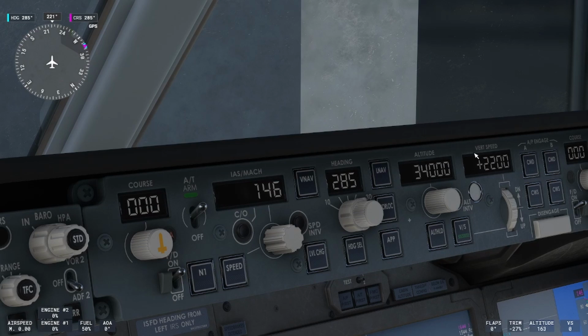I do use VNAV and LNAV doing my flights of the Boeing 737, so I'm going to click that off for now. Some people do prefer the vertical speed. I'm not one of those. It's all preference, so I'm just going to turn that flight director off for now.